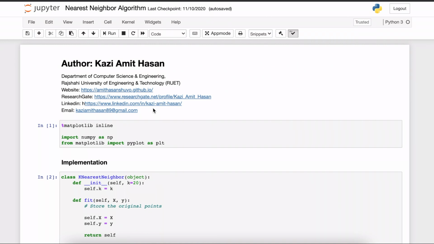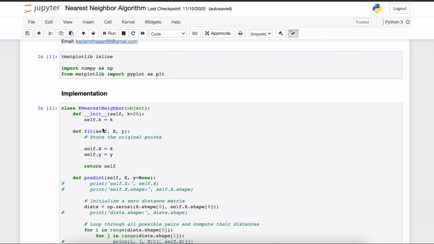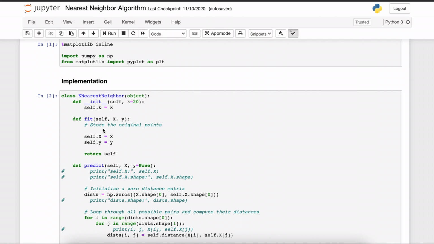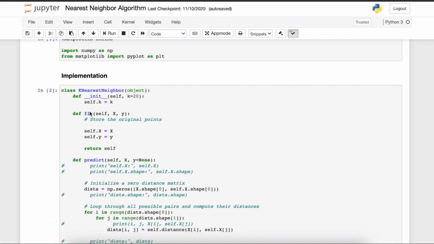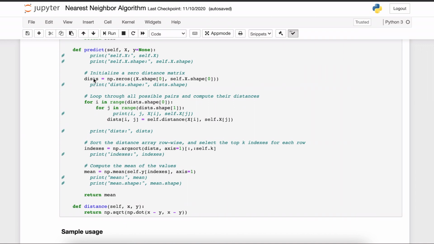So let's get into the code. In the first section, we have already imported NumPy and Matplotlib for visualization and manipulating tasks. So here's the algorithm. As you can see, I have defined the class, and there's a fit function and a predict function that I will discuss later. Here I have already implemented the distance function, how the distance will be measured, etc. Here I am using the Euclidean distance.